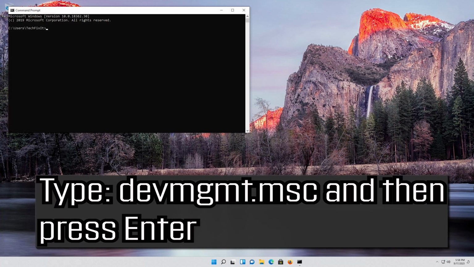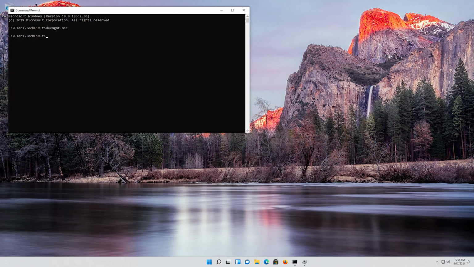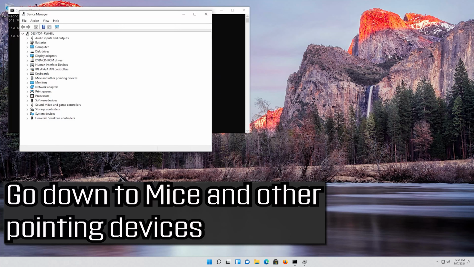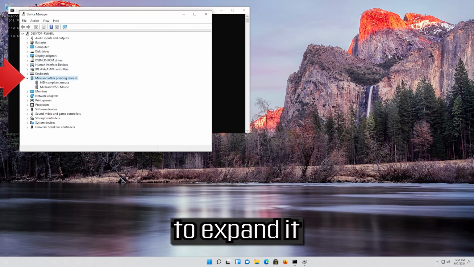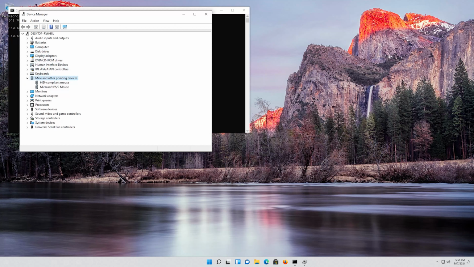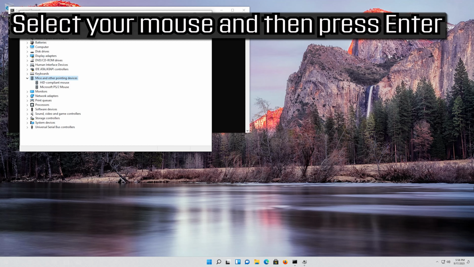Type devmgmt.msc and then press Enter. Go down to Mice and other pointing devices. Select your mouse and then press Enter.